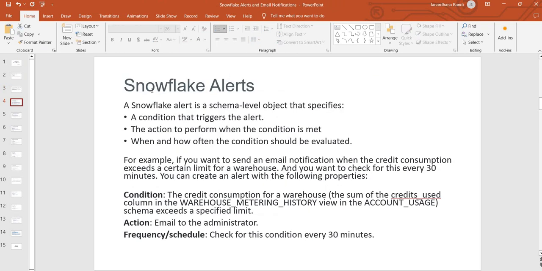Now, what are Snowflake alerts? In the previous slides I mentioned Snowflake alerts. So what is a Snowflake alert? A Snowflake alert is a schema level object that specifies three things. One is a condition that triggers the alert. When data meets certain conditions, as we discussed.